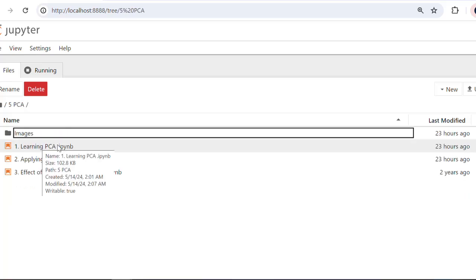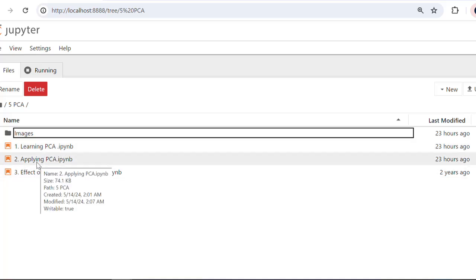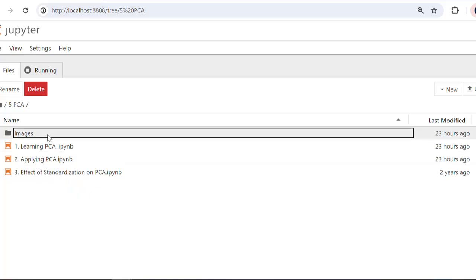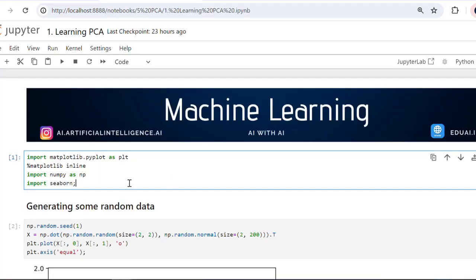Let's first understand how this PCA works and then we'll apply this PCA on one of the popular datasets, which is the iris dataset. So let's start with learning PCA first. Alright, first things first, let's import the libraries. We want to plot the data, that's why matplotlib as plt, numpy for some numerical operations, and seaborn again to plot some advanced graphs.